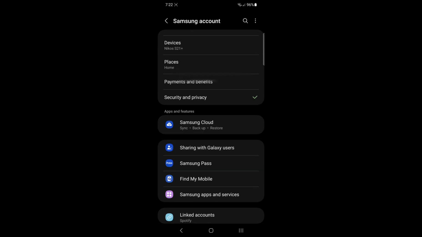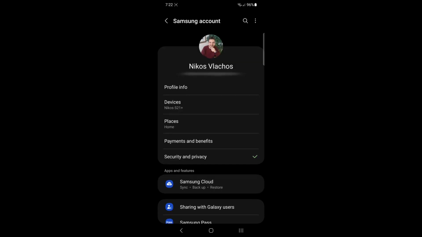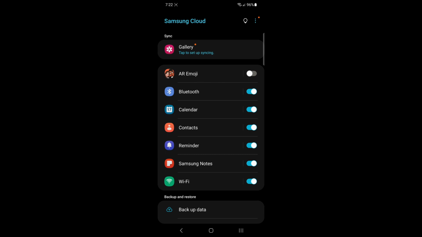As soon as you've signed in, you'll see that the Samsung account you've created has linked with your phone using the credentials you set up. By tapping Samsung Cloud under Apps and Features, you'll be able to select the syncing options you would like. Syncing options can be set from the selections available here.